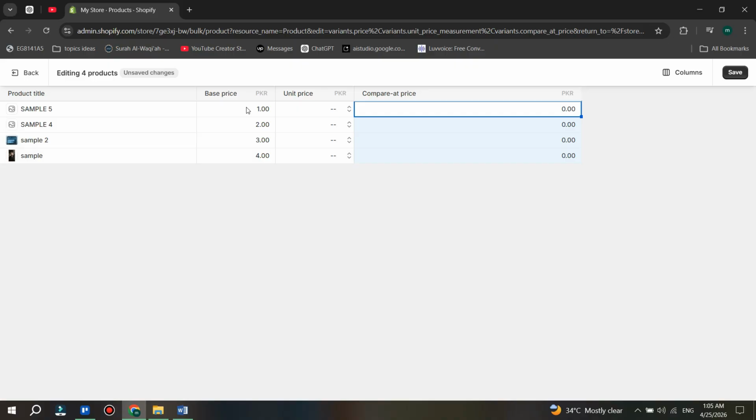Instead of doing it manually for each product, click the first cell in the price column, hold Shift, select the last cell, and press Ctrl+C to copy. Then paste this data into the Compare at Price column.